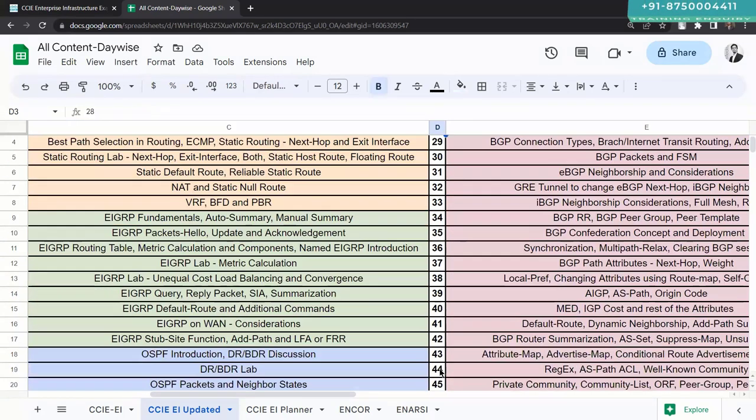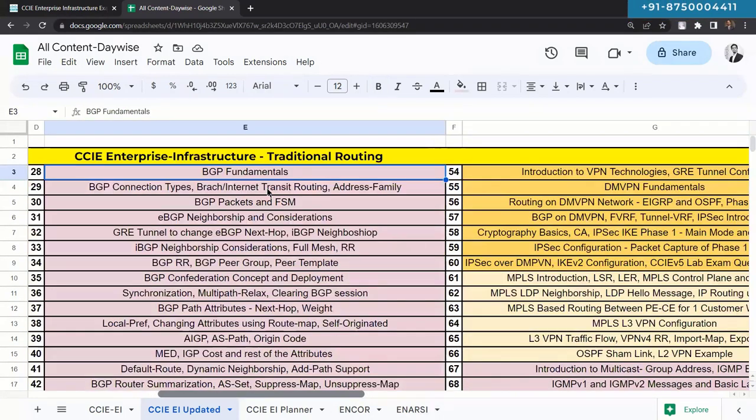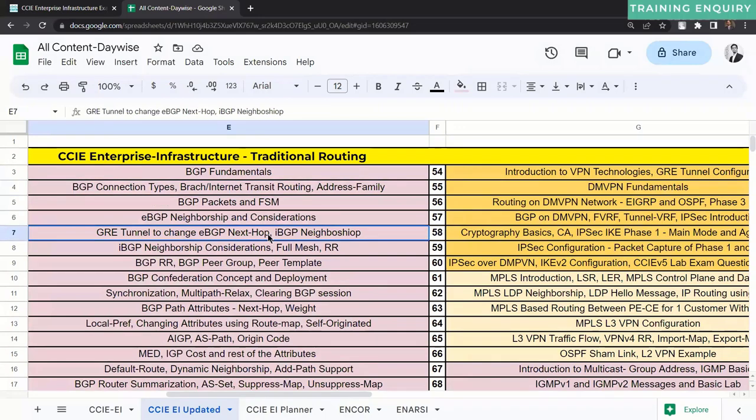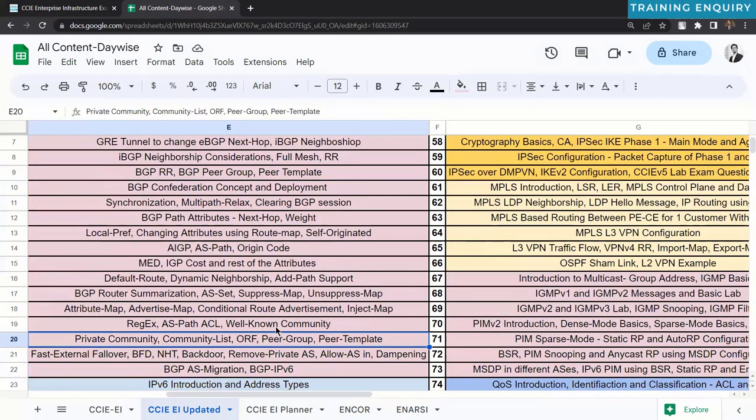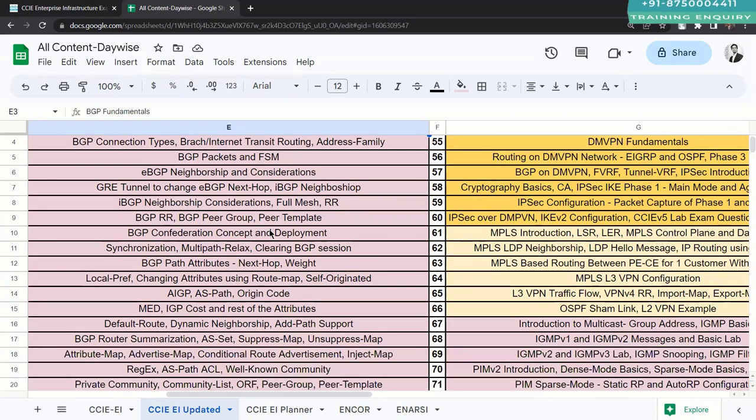So from 28 to 47: BGP fundamentals, connection types, packets, eBGP neighborship, GRE tunnel, iBGP, and other concepts. We will take almost 20 classes for border gateway protocol. It is almost a full-fledged BGP, but it's not that level of BGP, not equivalent to service provider BGP, for example, but it covers a lot of things from there. So approximately 18 to 20 classes for border gateway protocol.